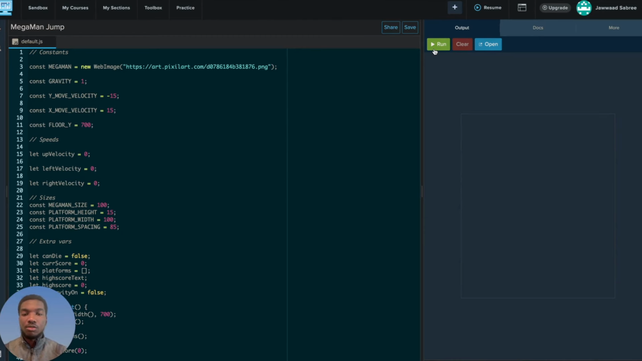Today we're going to be creating a game just like Doodle Jump, but I just kind of switched out the Doodle Jump character for Megaman. So let's get right into it. This is what it's going to look like when it's finished.